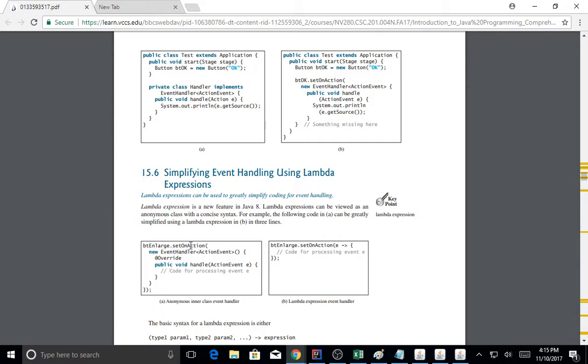Technically, this whole thing, the new event handler interface, even the method, the highlighted part, can be replaced with the arrow sign. This arrow sign is called Lambda. And the E represents the action event E parameter. We still need a parameter.